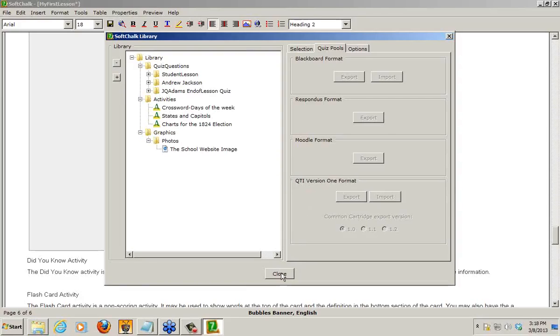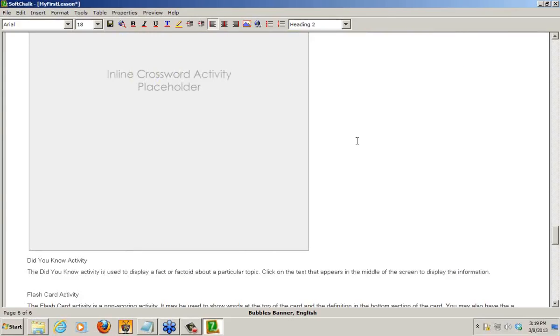All right, let's click on close, and notice that also can be true for Respondus. You can take quiz questions that you have created in Respondus, export them, or you can actually take your quiz questions from SoftChalk and export them into a Respondus format. Pretty nice. I'm going to click on Close and close my library.